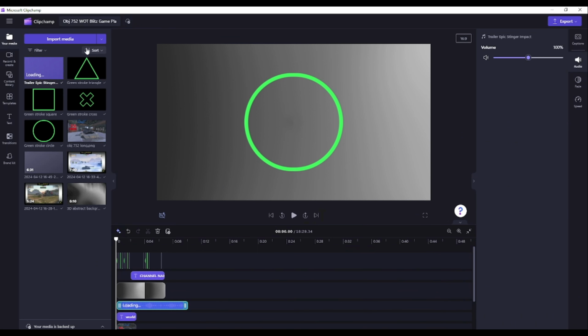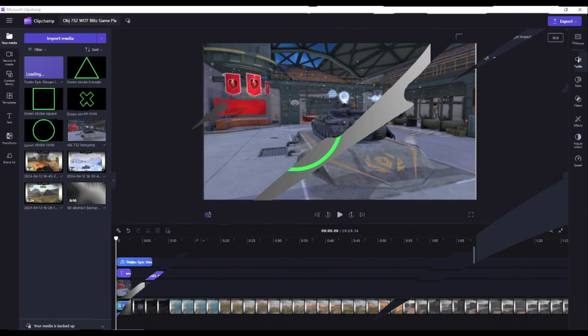The issue may be something to do with your imported media. As you can see here, all of these elements have loaded with the exception of this.